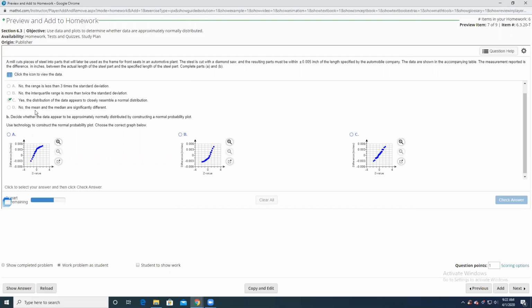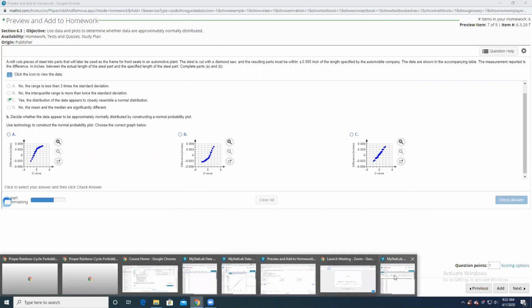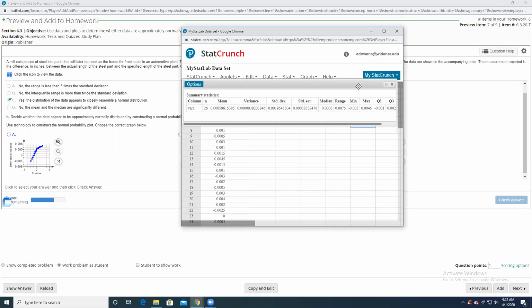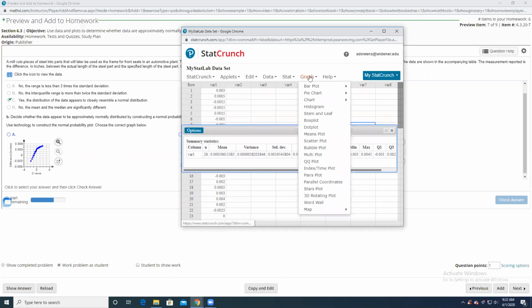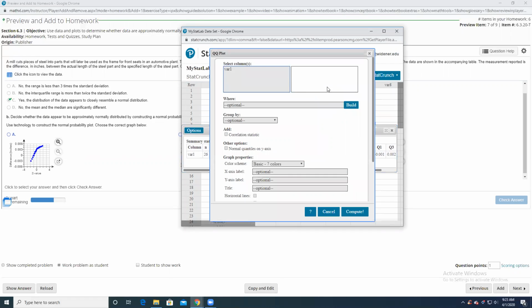So the next part says, decide whether the data appears to be approximately normally distributed by constructing a normal probability plot. Okay. This is also called a quantile plot. And how do we do that? Well, we go back to our StatCrunch, and we go to Graph. And I told you it's also called a quantile plot. That's a QQ plot here.